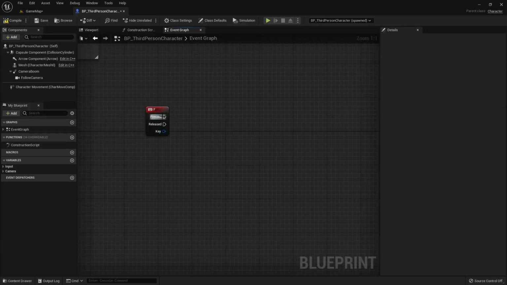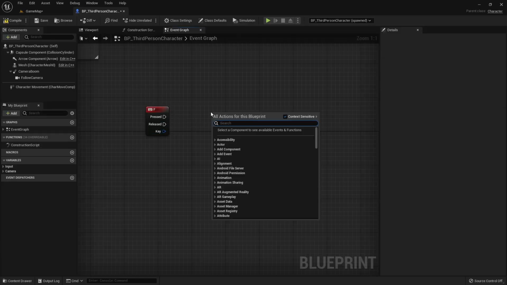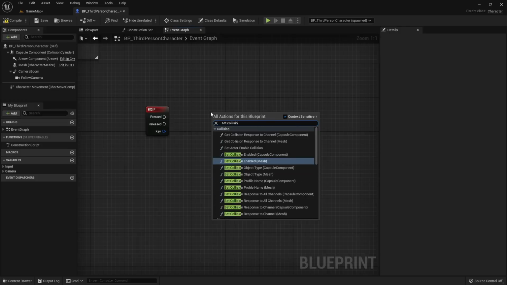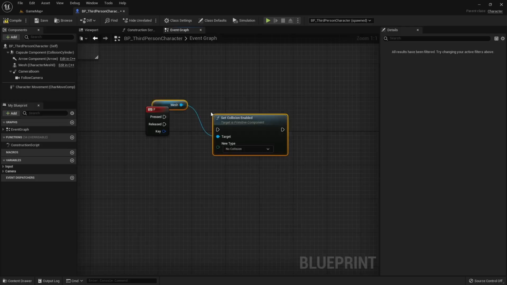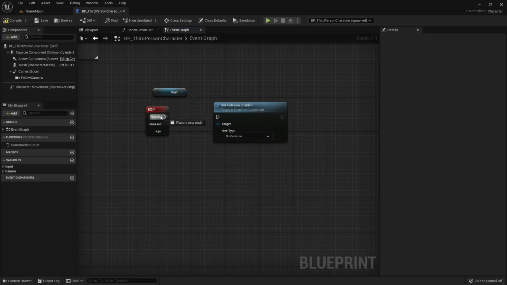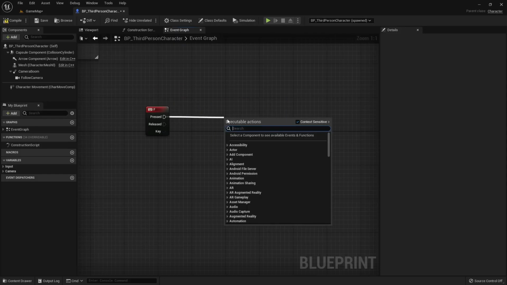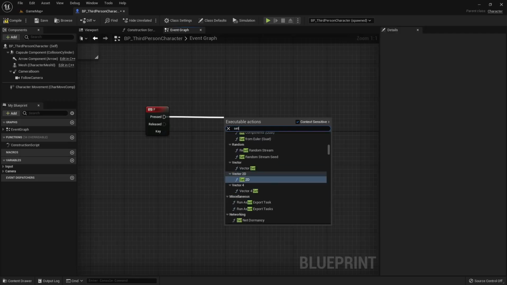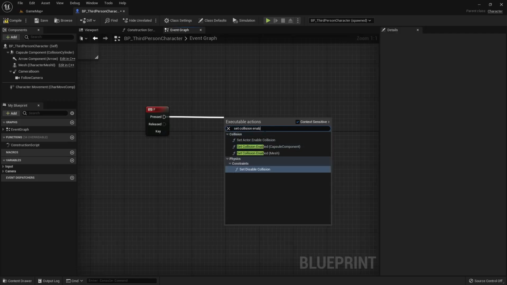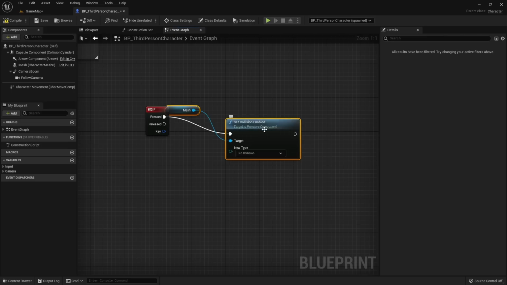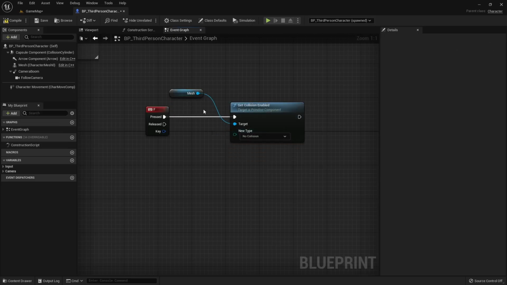So specifically, I want a new node. Now I could right click and type in the name of the node, which is set collision enabled mesh, and then hook it up like that. Or as a shortcut, I'm going to delete those and drag from pressed, let go, and it will automatically bring up my nodes. Now I can type in set collision enabled, select mesh, and they will automatically be connected. So that's another way to bring in nodes.